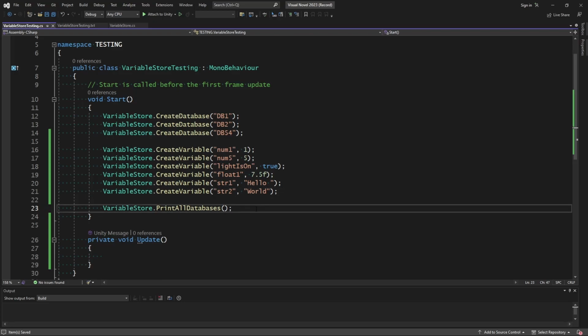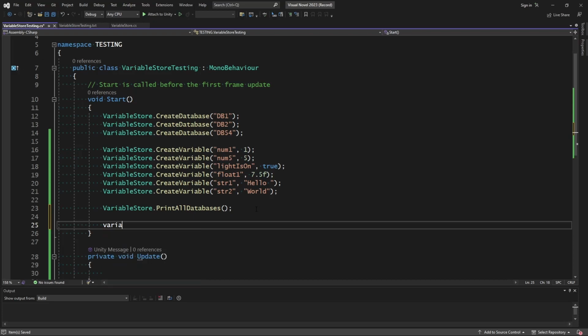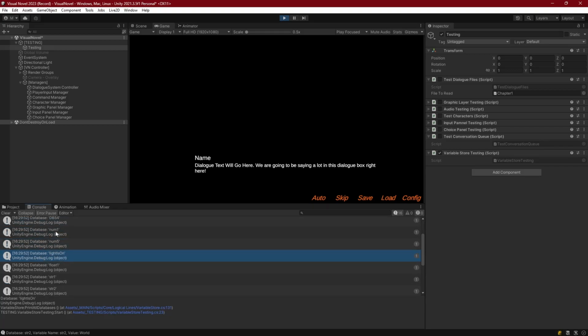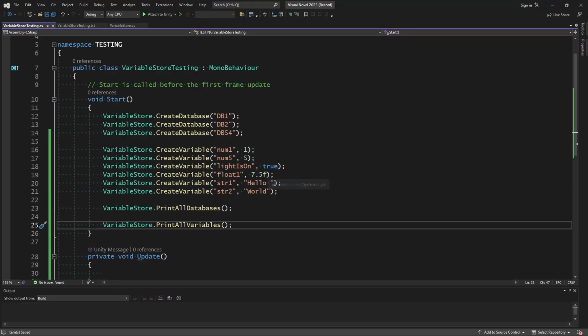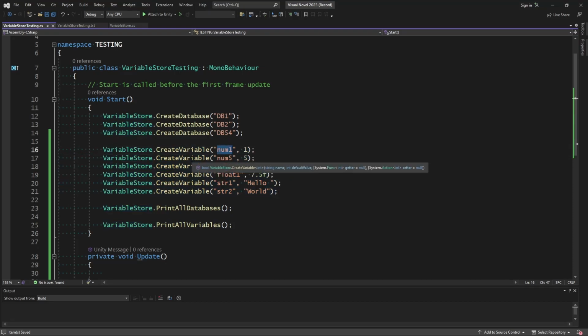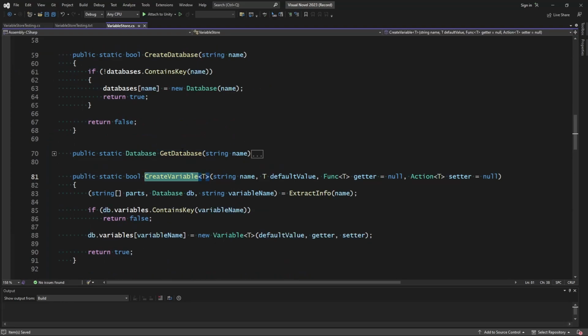So after we print all the databases, I'm also going to say variable store.print all variables. And I'm not going to specify any database in particular because I want to look at all of them. And what I see is a slight issue. So we have our databases which are printed out, and then I can see where I also have database num5. It's treating all my variables like databases. So when I created these variables, it actually went through and decided to create a database instead of a variable. So let's take a look at what's going on there.